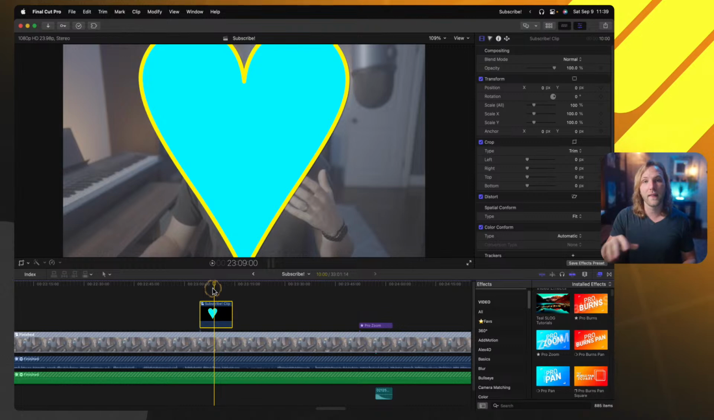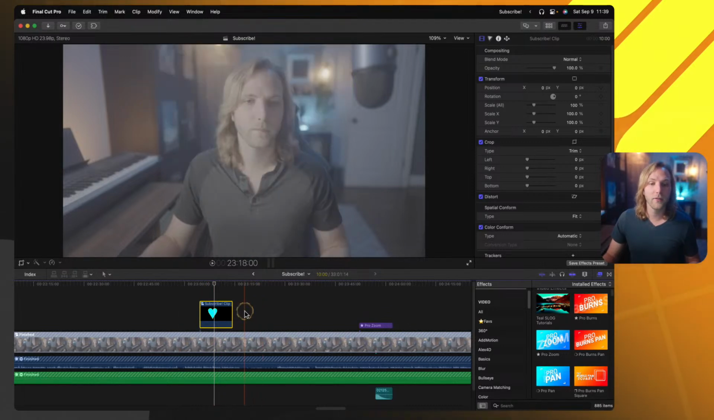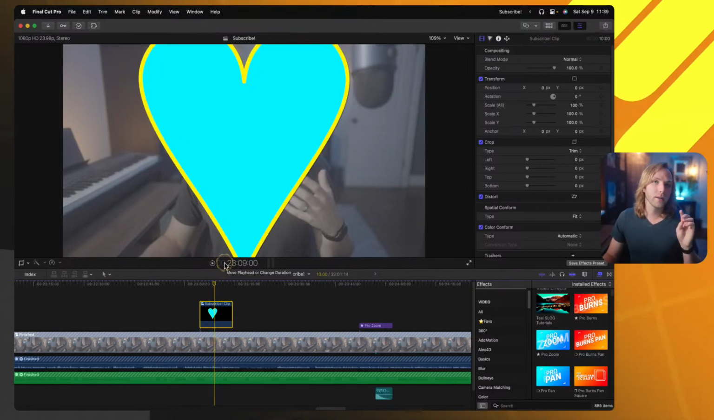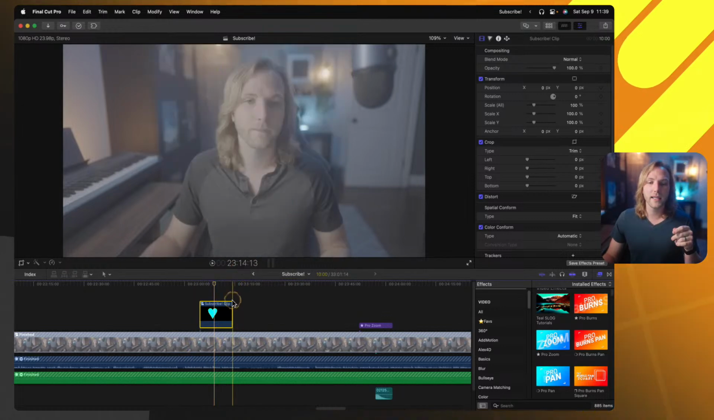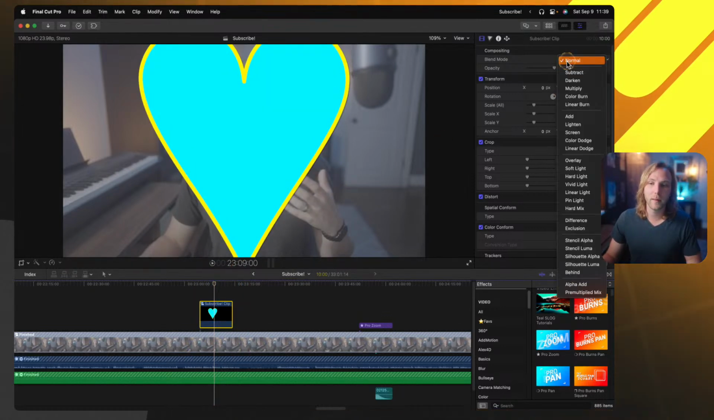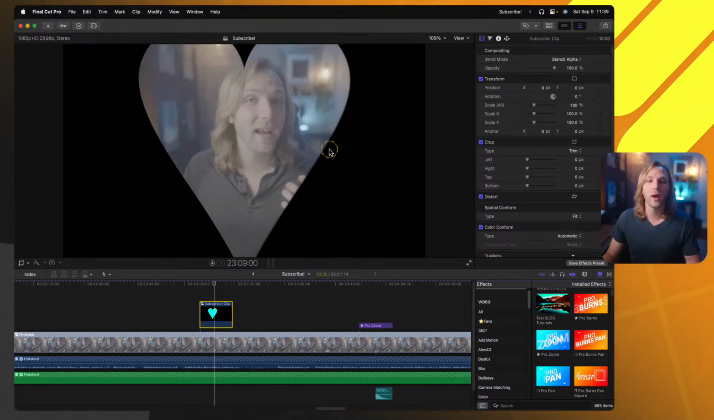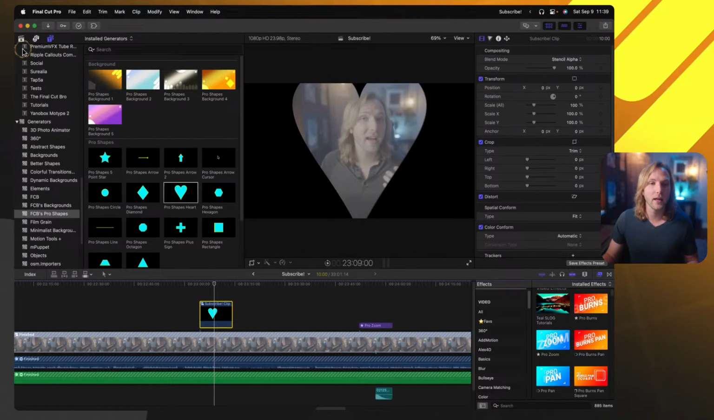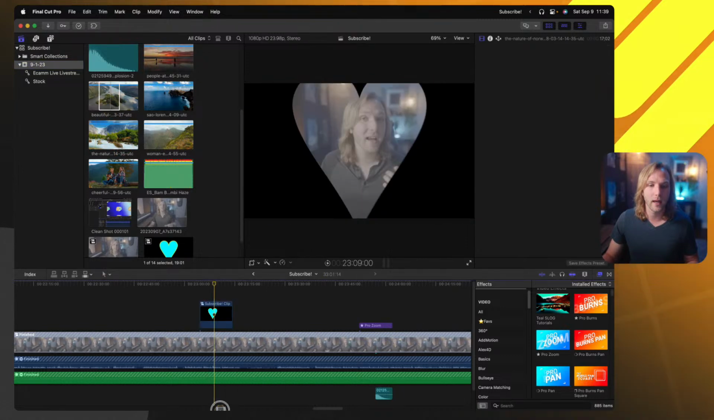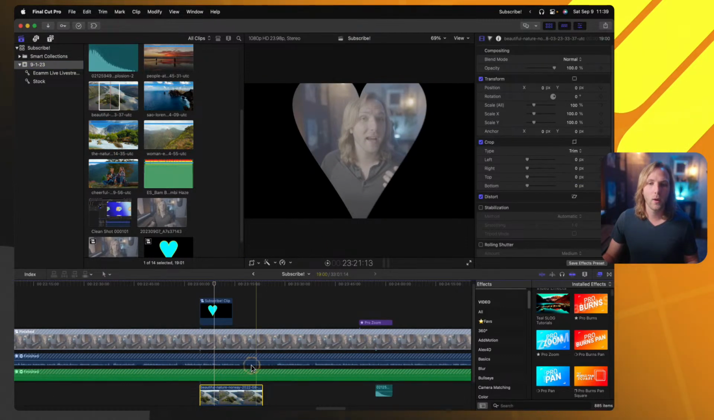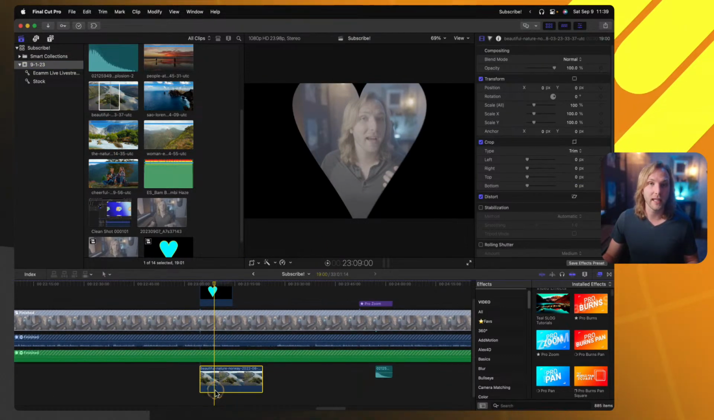So I want to cut this shape out of the background, right? There are two different ways. So one is to select that shape, go to your blend modes, and change it over to stencil alpha, and you'll see now that I have cut out that particular shape. The problem with this method is that if I were to apply another layer underneath it, it's also going to cut it out. So if I do this, now you'll see that background isn't revealing itself.